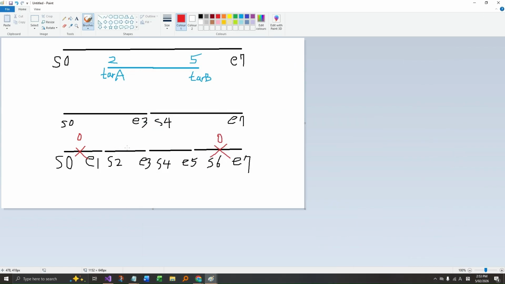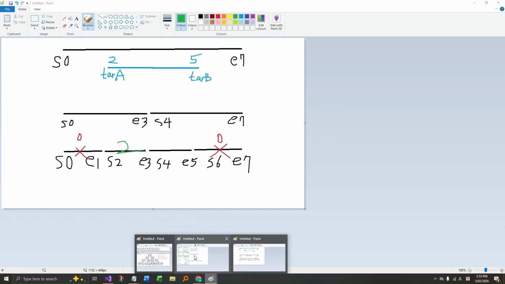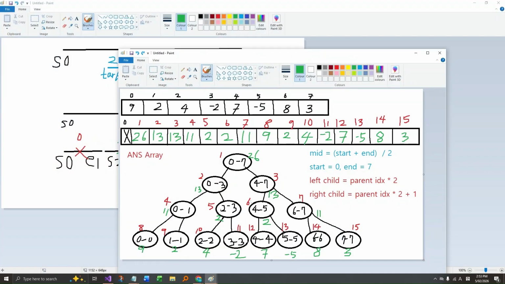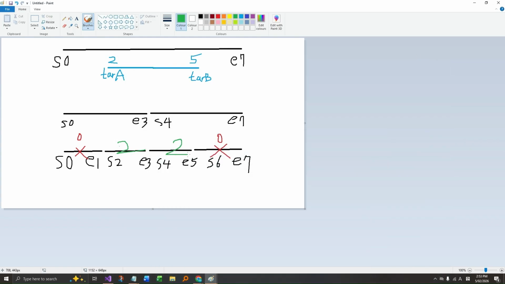So this range should return 2. And when it comes to the range of 4 to 5, we have to return the value of index 6 in the answer array, which is also 2. I'm going to return 2. And yeah, by combining the valid results, we compute the final range sum value. In our example, the total sum for 2 to 5 is 4.